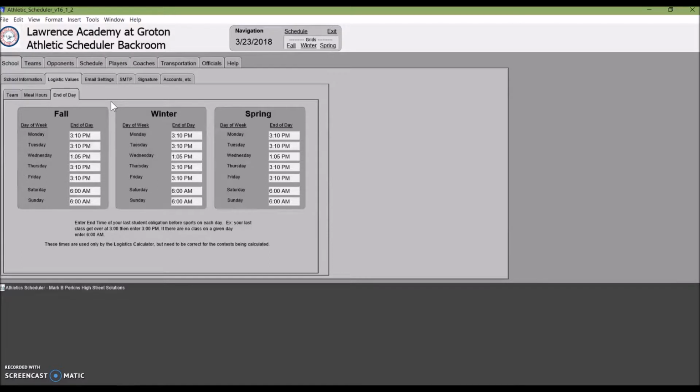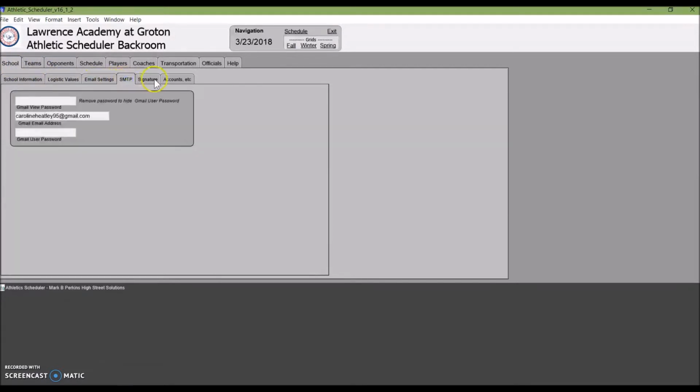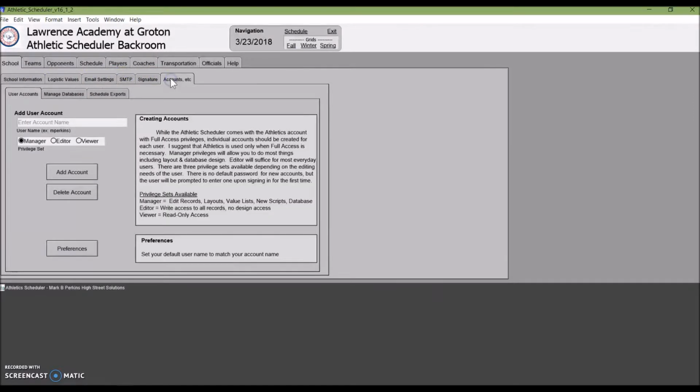The third tab is for posting the end of class day times. We have times for each season in case your school has different class schedules for each season. Make sure you fill all these in for the logistics calculator to work correctly. The other sections under the school tab are not required at this point.